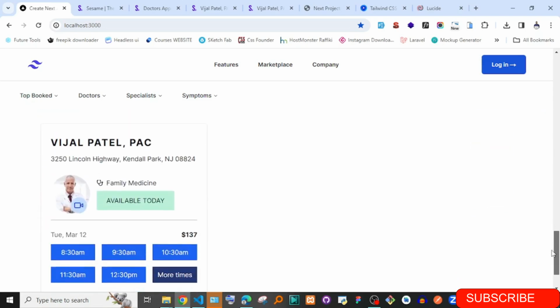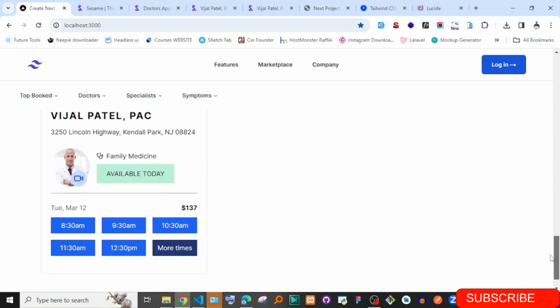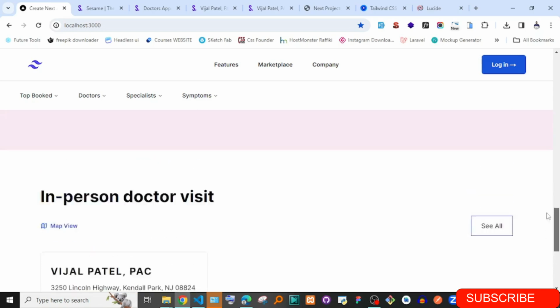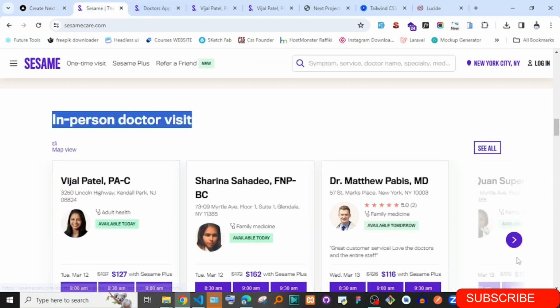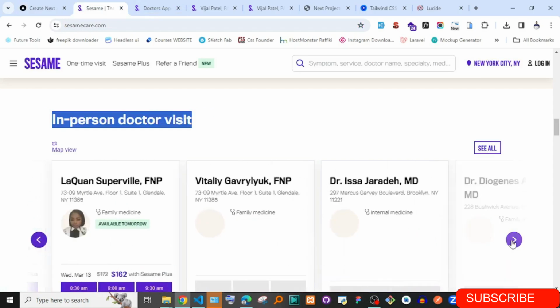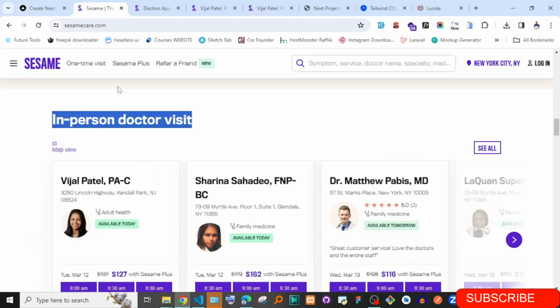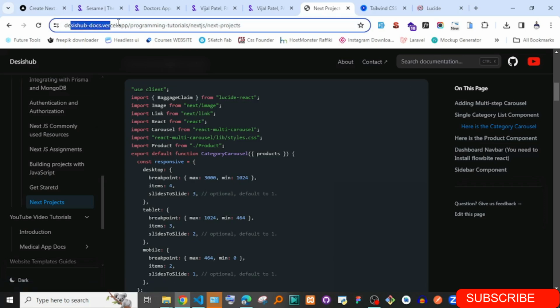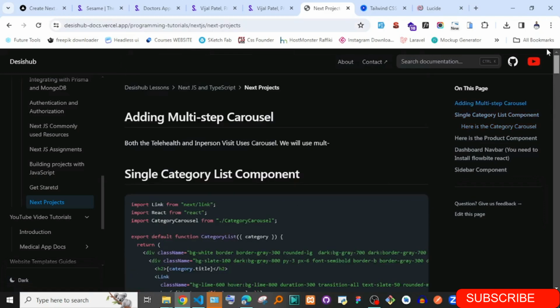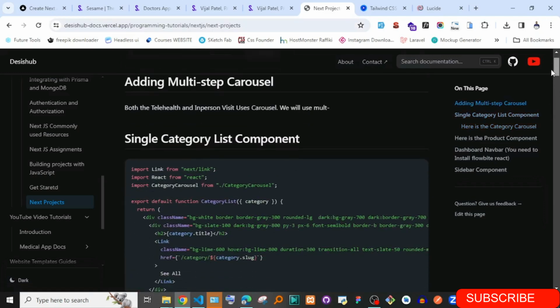Now what is remaining is actually to make that a carousel. If you just look at these, actually they are just carousels that have many doctors. So for the carousels, we have something here. You can just go to the documentation. This is the docs. I will leave the link here in the description. We're just going to use this to look for the carousel for easy setup.